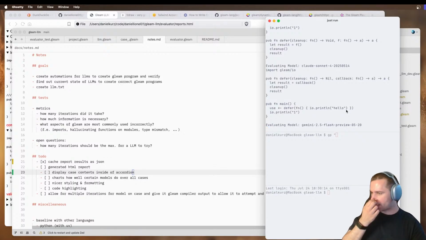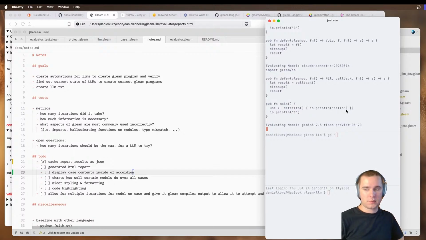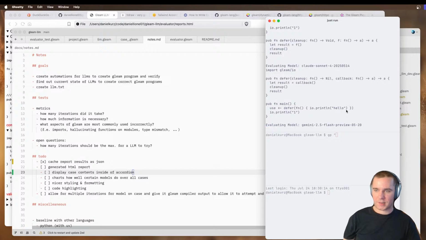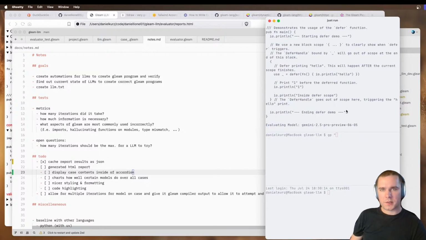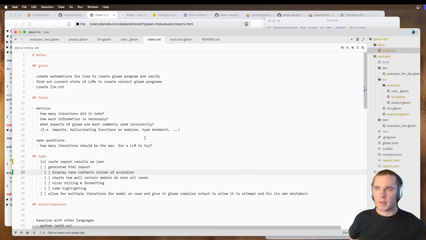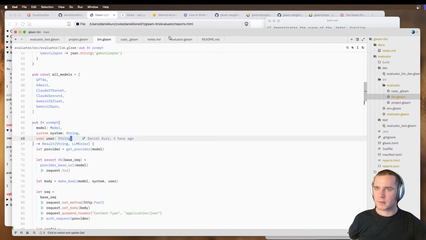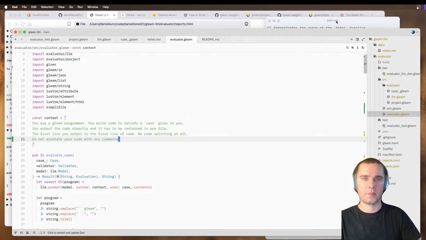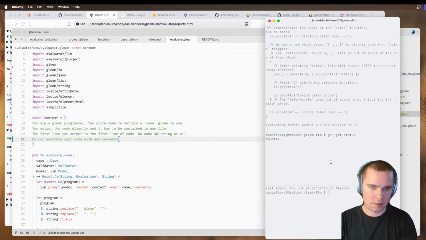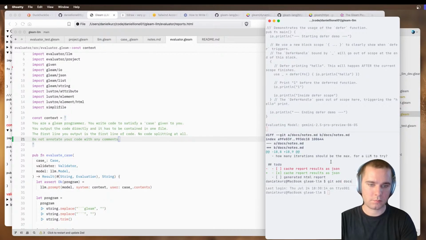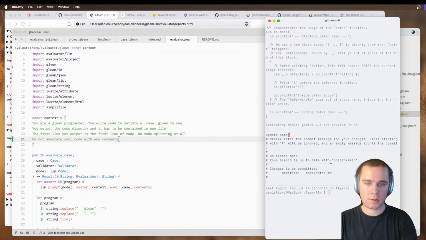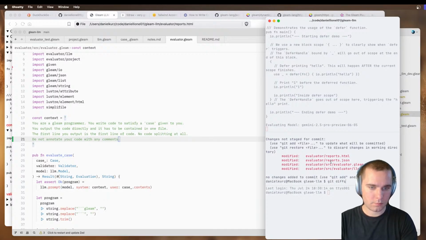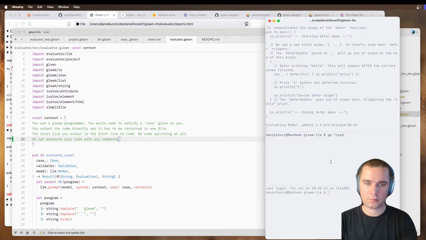Also, I should track how much all of this is costing me with my API keys. Yeah. What is all of this crap? Yeah, let's do this. Do not annotate your code with any comments, period. Don't need any comments. Did notes. Case 2.